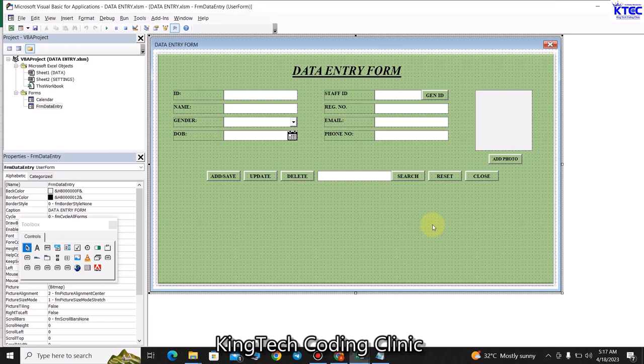And then we proceed in the next lesson where we can add the various codes for add, update, delete, search, reset, close.